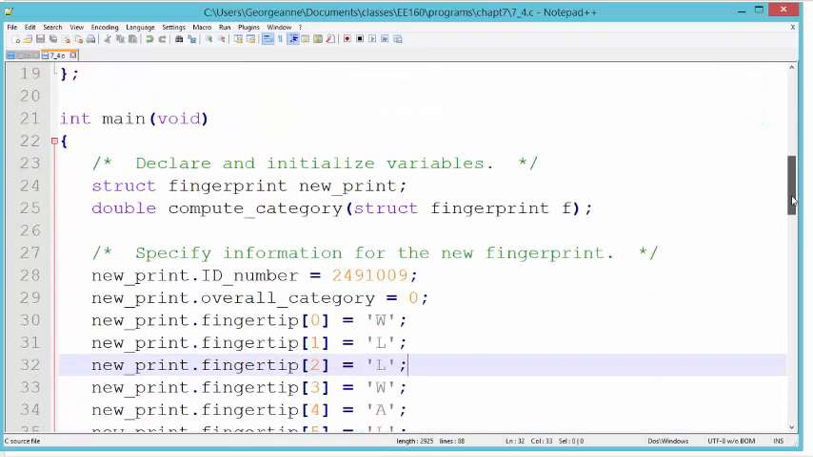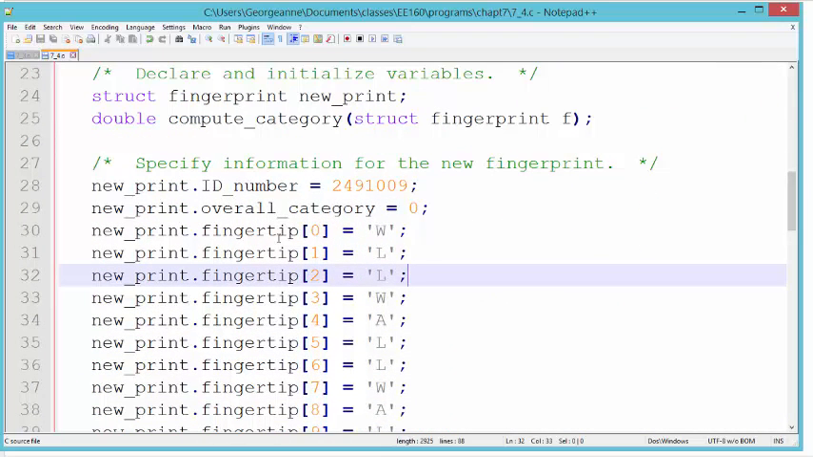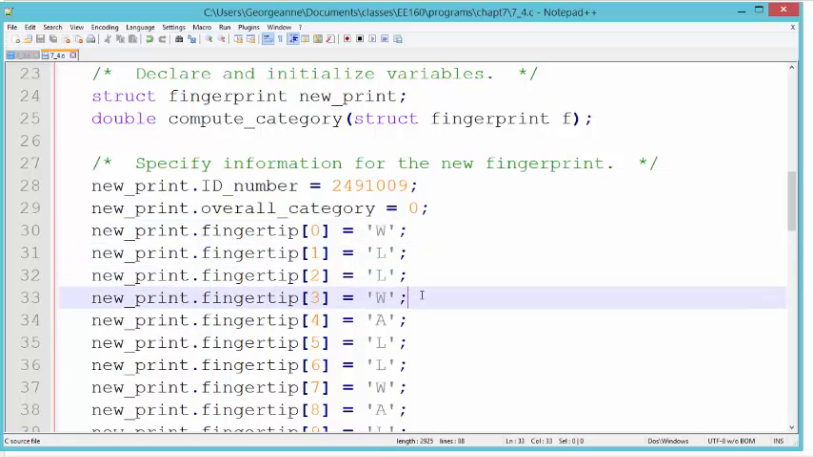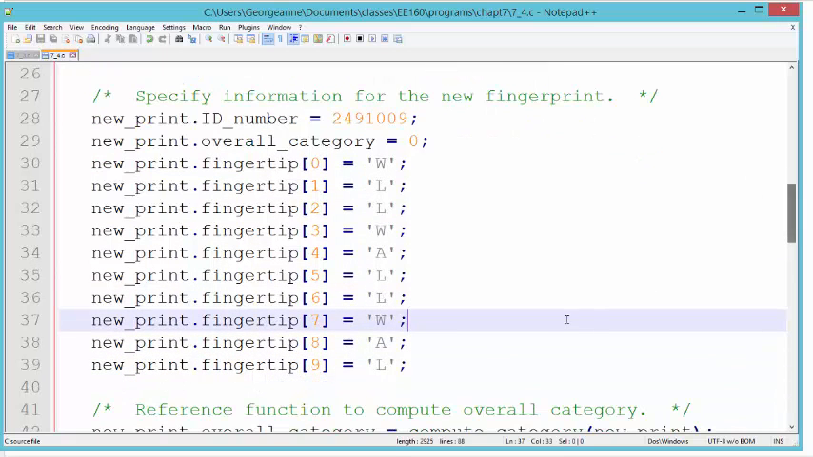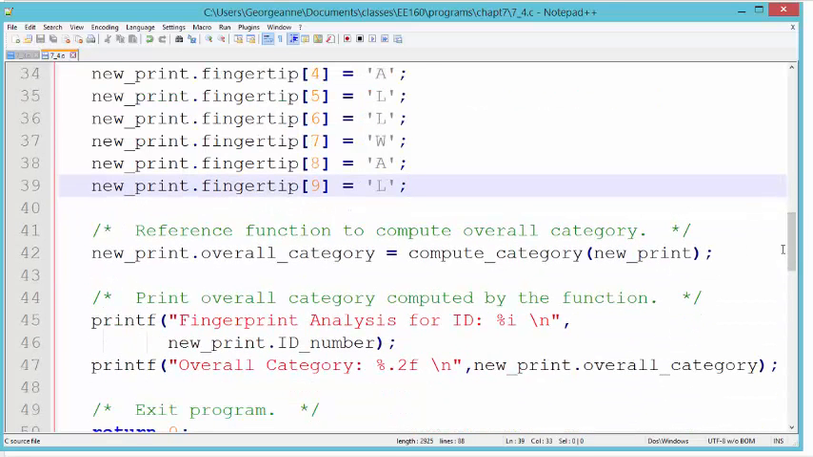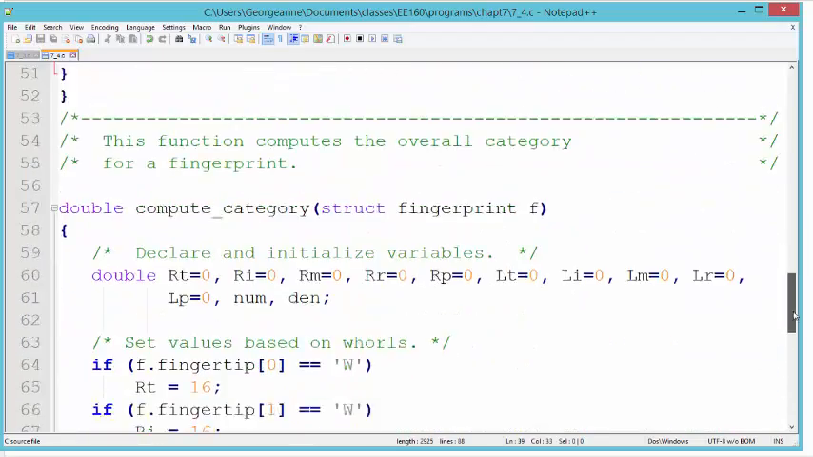And you'll get the main part of the program here. So for example, fingertip 0, this is a particular example, an ID number, just an arbitrary ID number. Maybe this is a person's criminal number, who knows, but he has 10 fingerprints, and the first one's a whorl, the second one's a loop, a whorl, an arch, a loop, a whorl, etc. An arch and a loop. And so that's this person's fingerprint pattern, and now you have to calculate what category that pattern falls under with the little formula. And then print the result, the category number result.